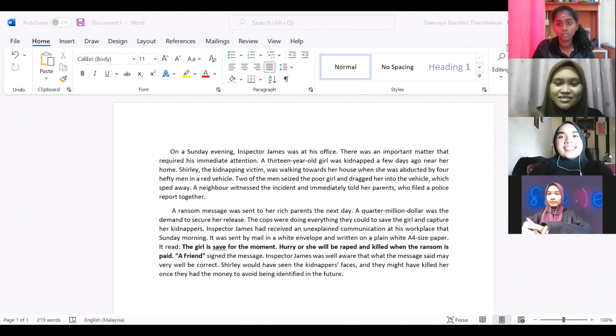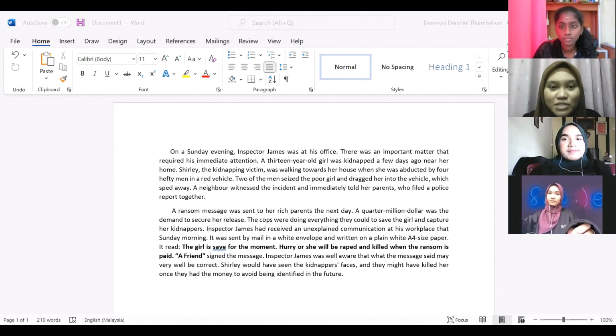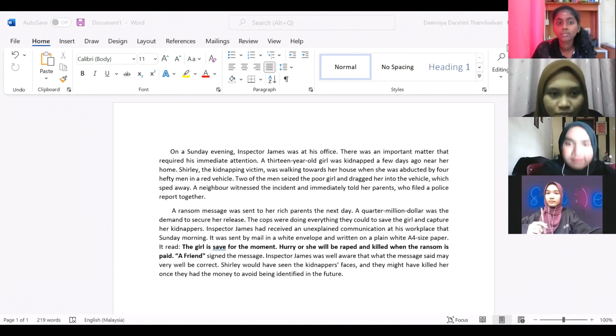Yeah, sure, Shahira. Okay, so this is the exposition part because in this paragraph, the character and setting were introduced. On a Sunday evening, Inspector James was at his office. There was an important matter that required his immediate attention. A 13-year-old girl was kidnapped a few days ago near her home.